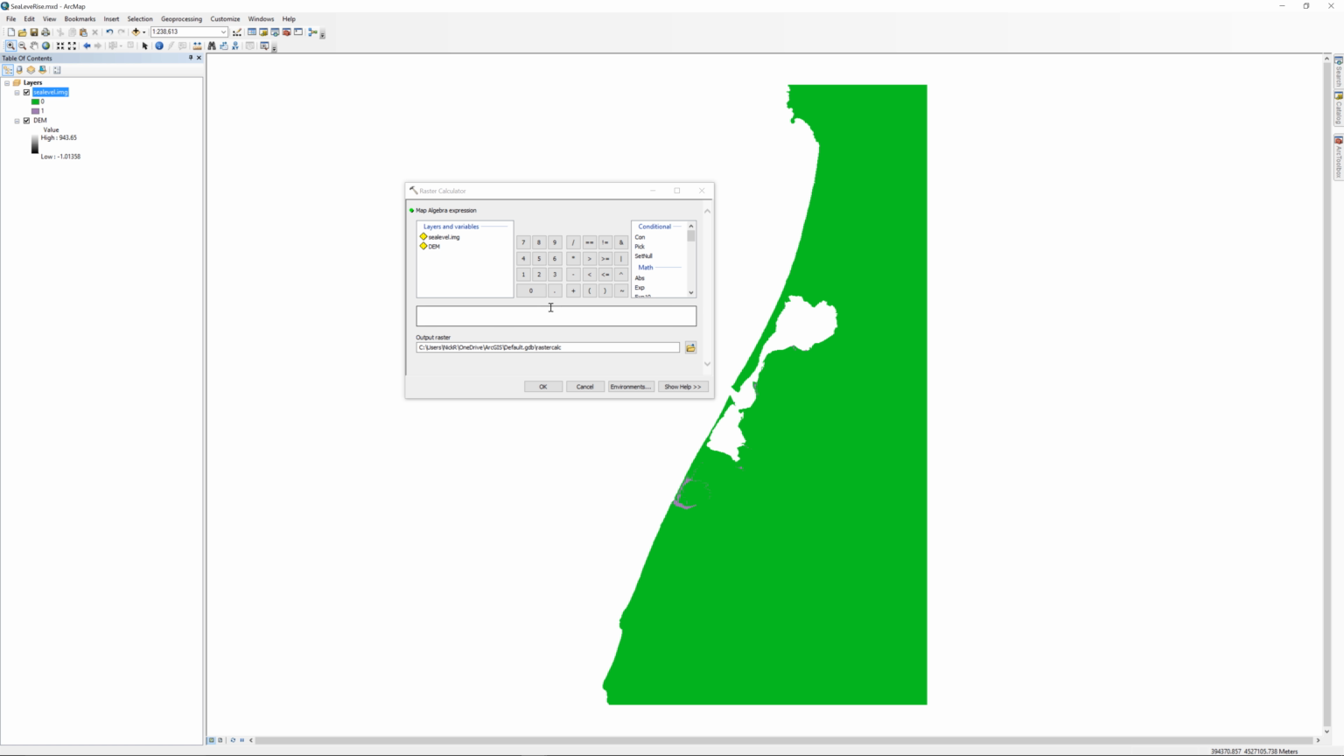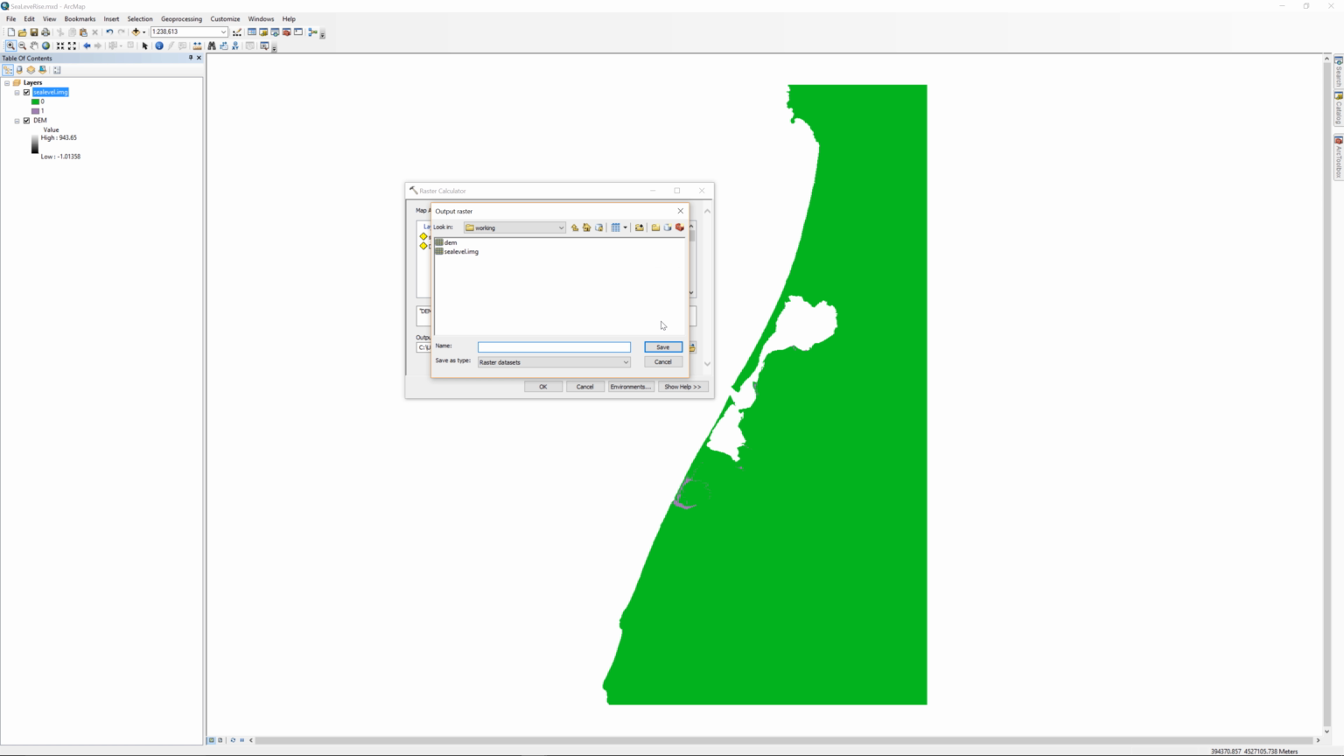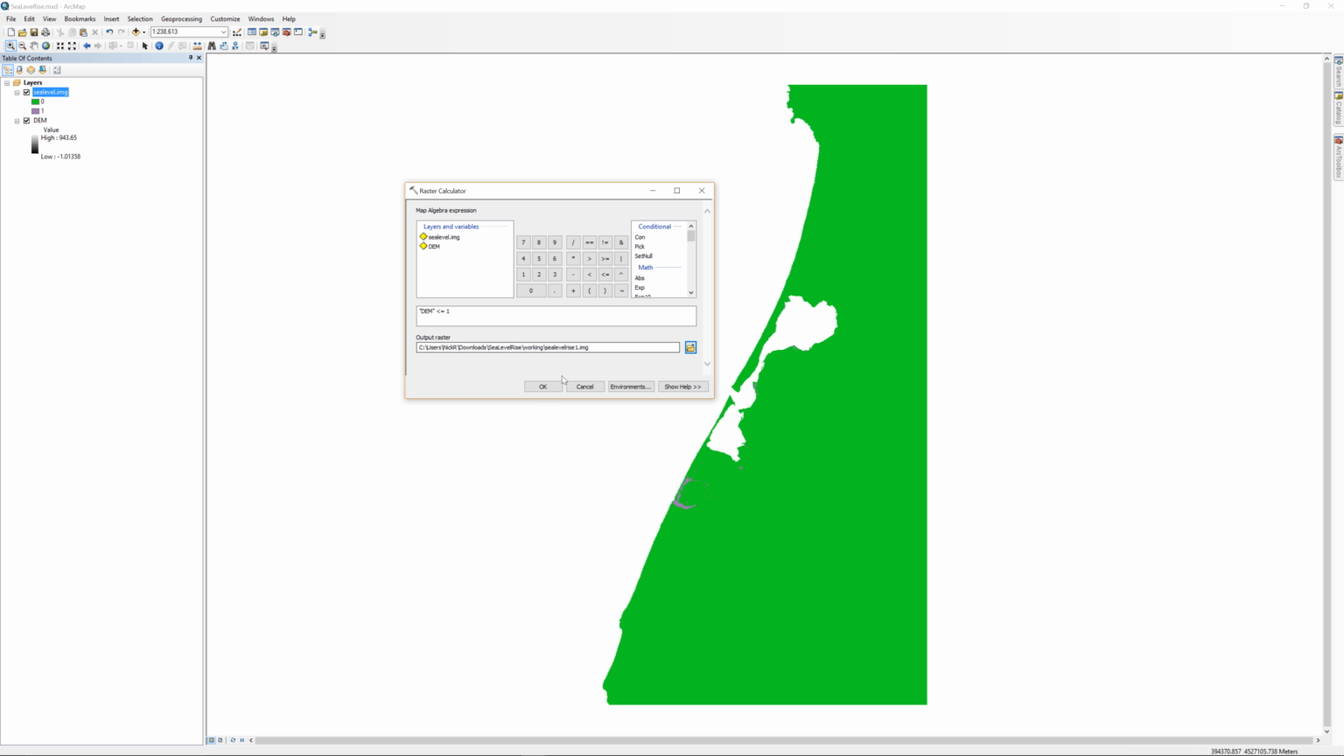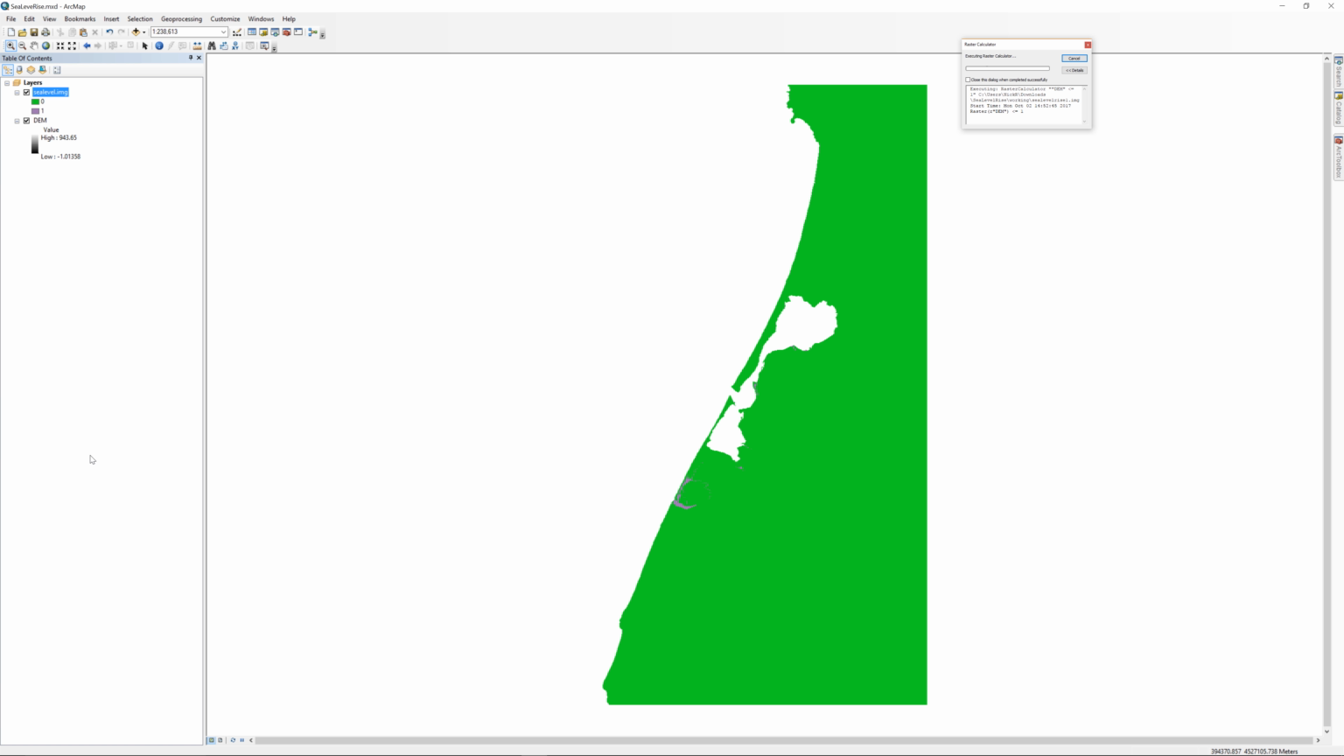This time you will enter the expression DEM less than or equal to 1. Be sure to click the yellow file folder icon and navigate to your working folder. I'll call the file sealevelrise1.img. The result is a model where the ocean has risen 1 meter in height.